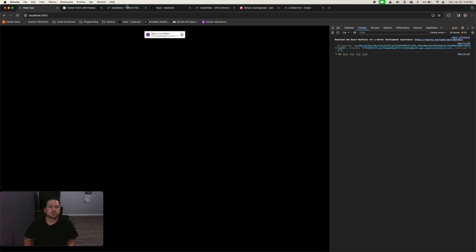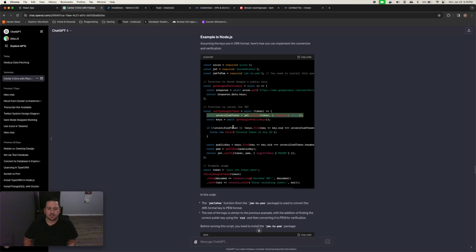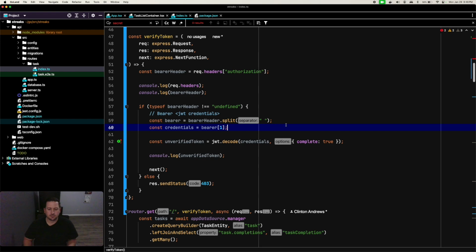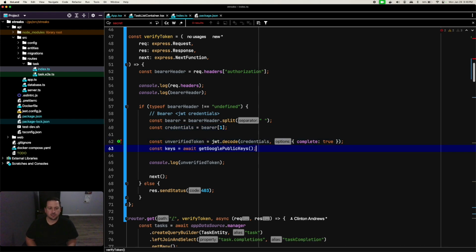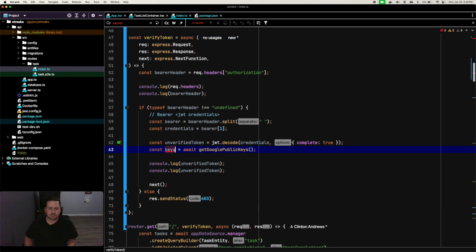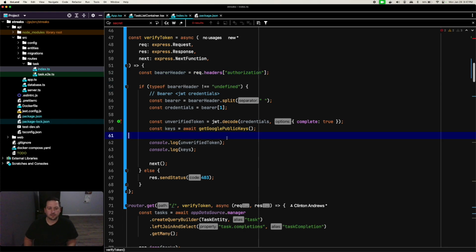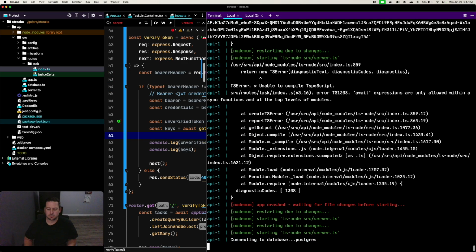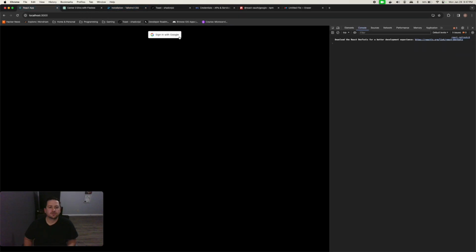So what we're going to do is come back in here, and we've got this unverified token now. We want to get the keys from Google. So let's look at these. Put this as async. And let's actually also log out our keys from Google. So let's log in.